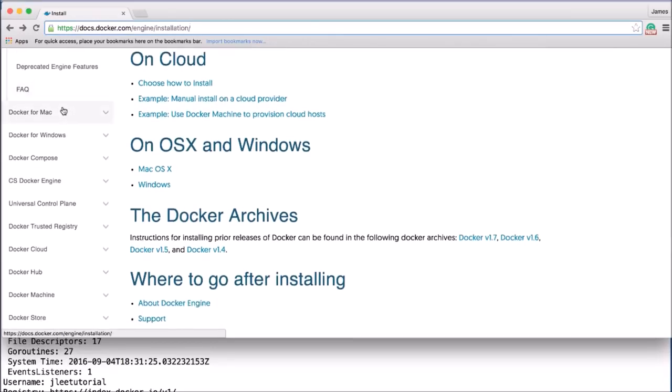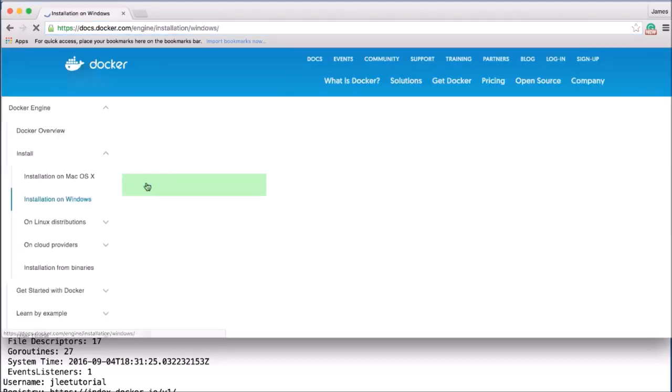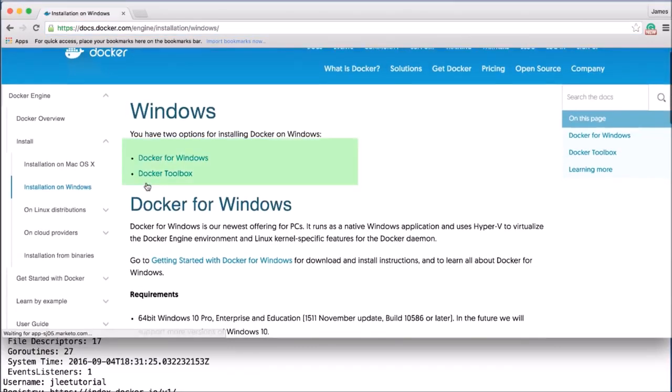If you're running Windows, just scroll down and click the Windows installation link. As you see, there are two options for installing Docker on Windows: Docker for Windows and Docker Toolbox. Now, if you have Windows 10 or a newer version installed, you will be able to install Docker for Windows.